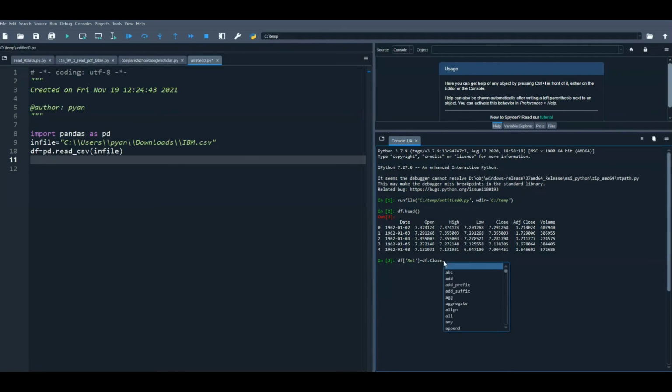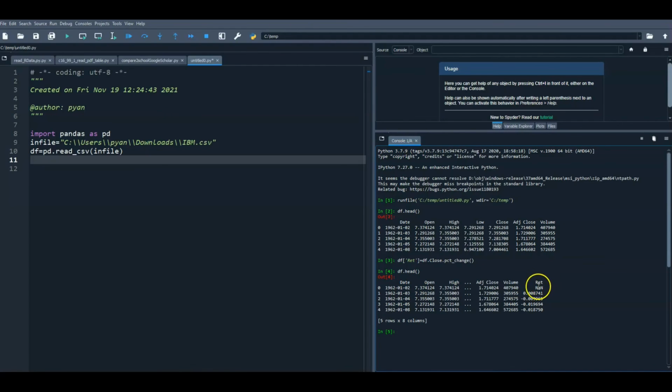After we type dot, we hit tab and you will see a method called pct_change, the percentage change. So let's use percentage change. Data frame head, then we add the return. Again, this return is only based on close, and we want it based on adjusted close, so use the up arrow key.